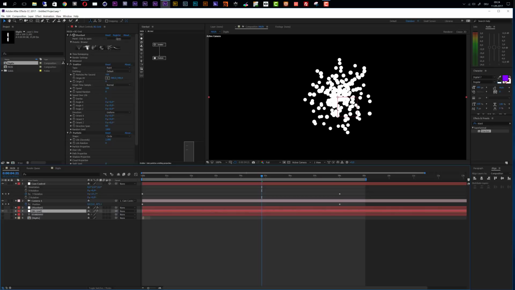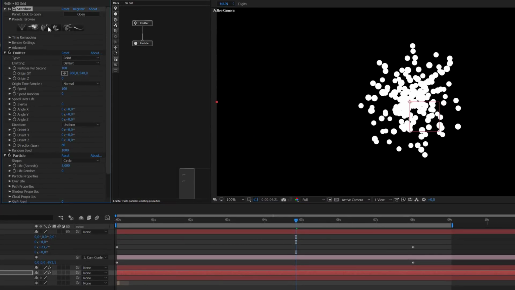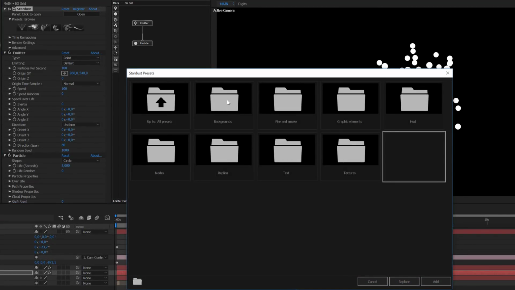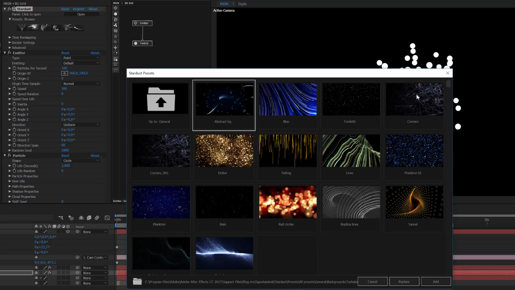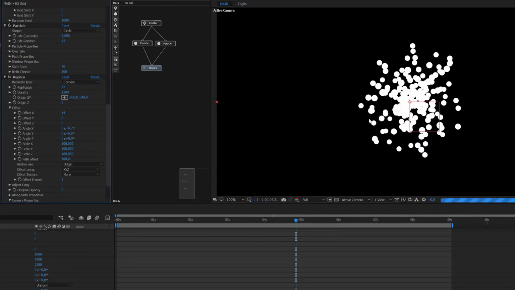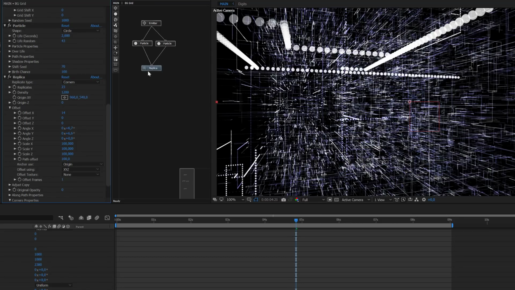Now I will go to the presets by clicking on these symbols here to open up my preset browser. And then you have these backgrounds here, and here you have these corners backgrounds, which is pretty cool. Now I can replace my system right here. And now you see we will get this nice background.